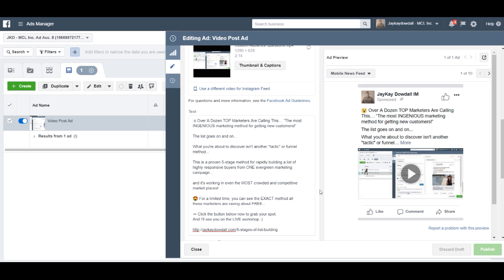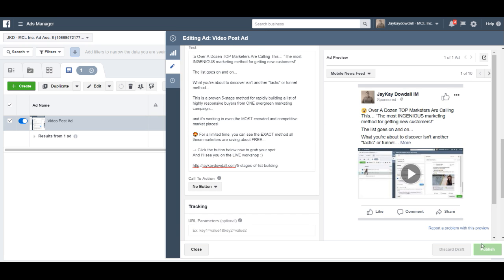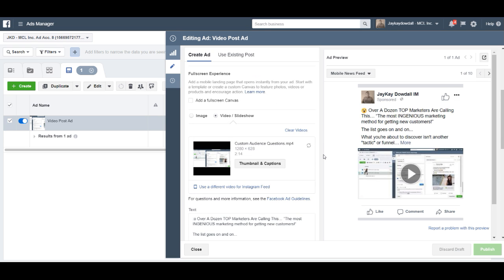Okay, so there's my copy, pretty straightforward. And then all we do is just make sure that our pixel is turned on, and then we hit publish and send it out. And that is basically it. That's how we do a video post ad, and exactly the same thing, except we choose an image here and we do an image post ad. So those are the two types of post ads there. Again, very, very simple to put together.